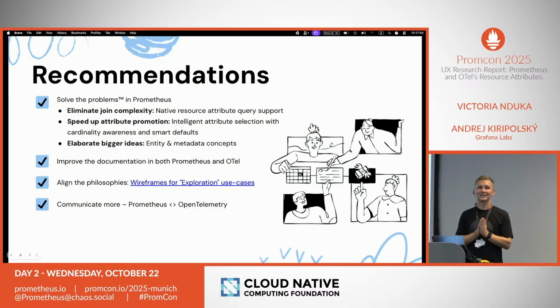Then the second recommendation is a bit different. It's about improving documentation on both Prometheus and OTel. As you could see, we got a lot of feedback about both Prometheus and OTel documentation, and it seems that there is a lot of potential for improvement. Here, I will talk more about the OpenTelemetry part. OpenTelemetry also has a way to more efficiently handle resource attributes, but in their documentation, there is really just one paragraph covering that and not more. So it would be great if it were expanded.